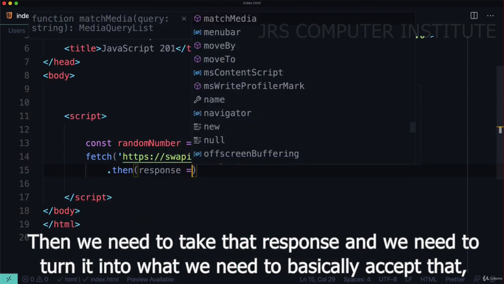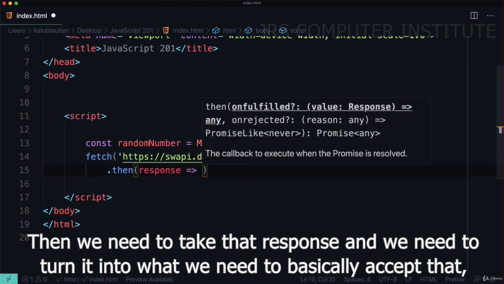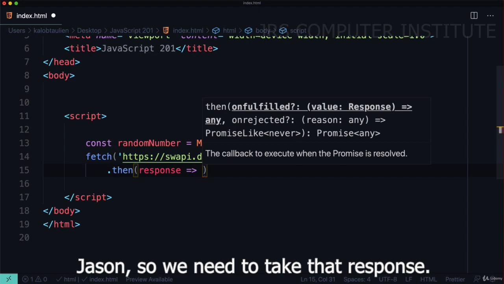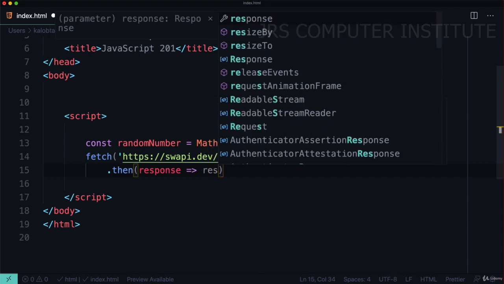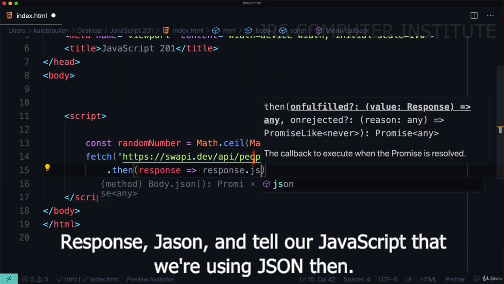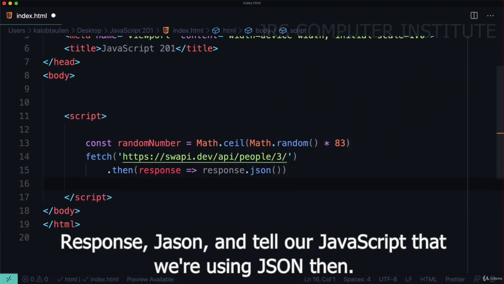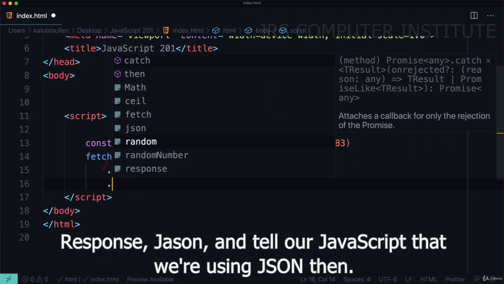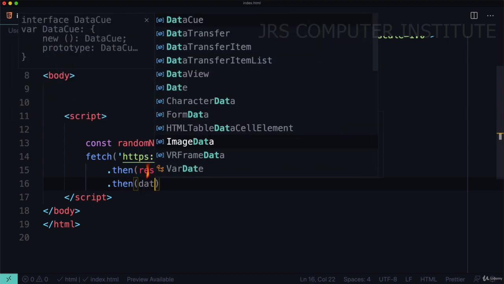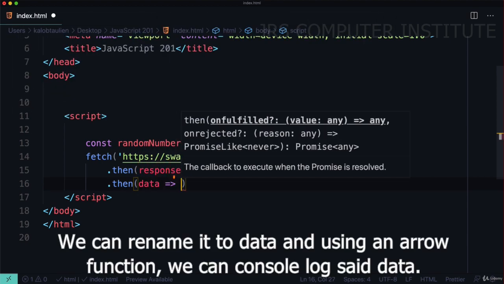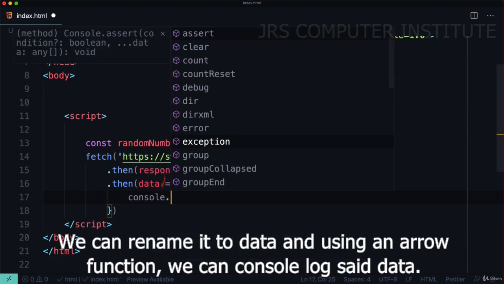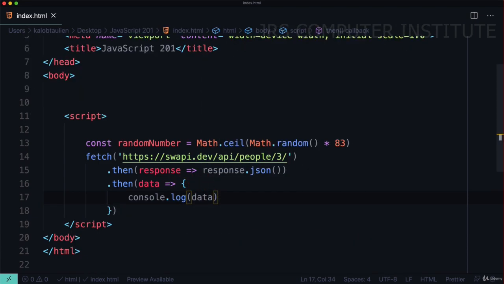Then we need to take that response and we need to basically accept that JSON. So we need to take that response and tell our JavaScript that we're using JSON. Then we can rename it to data, and using an arrow function, we can console.log said data.